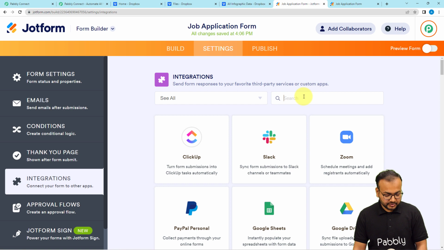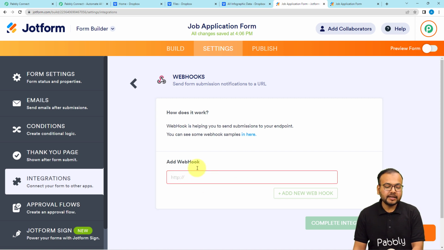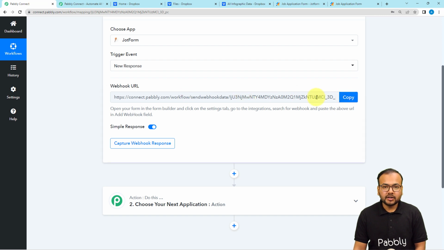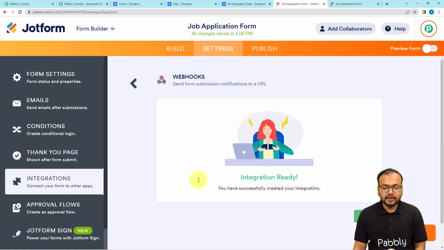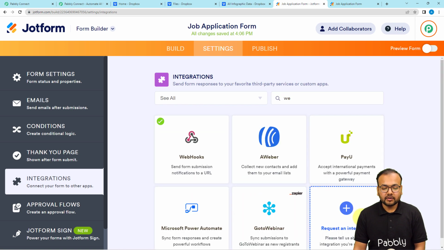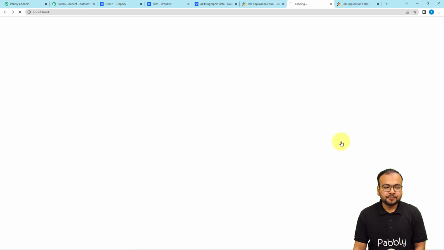Okay, so when you search for webhooks and open it, this add webhook field will appear in front of you. So you have to erase this field properly. Okay, and you have to paste this webhook URL that you got from your workflow. Just click on copy from here and paste this here like this, and then click on complete integration, and your integration will be ready like this. Okay, now you can click on finish, and after that you can publish your form and open it.